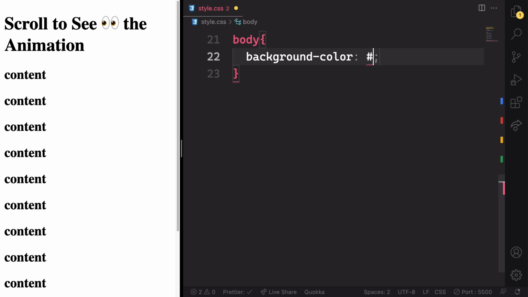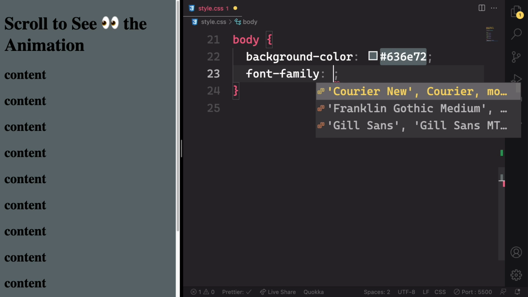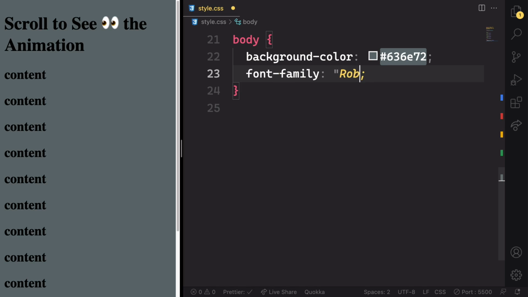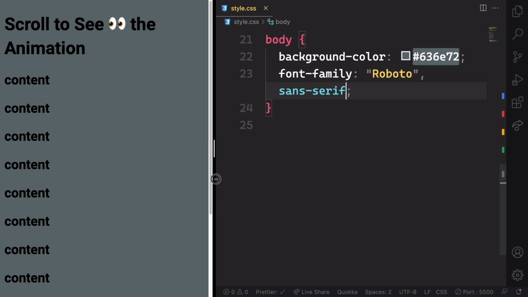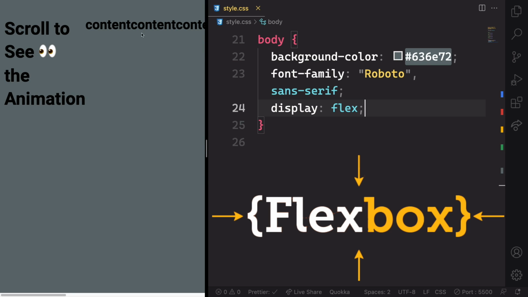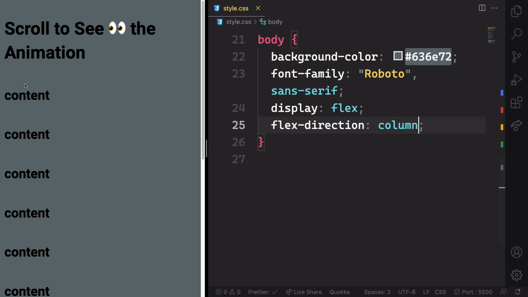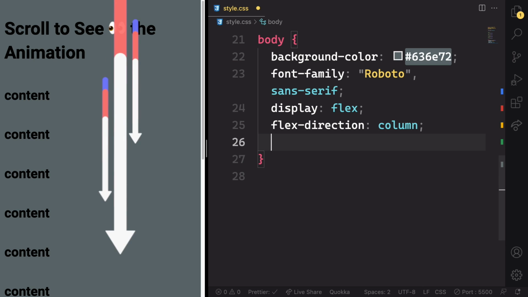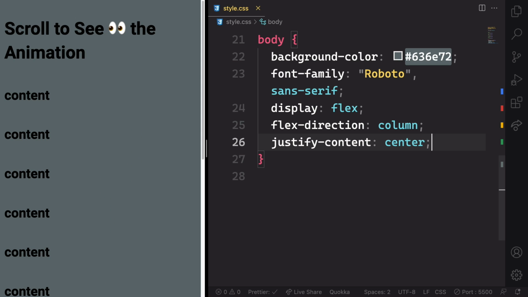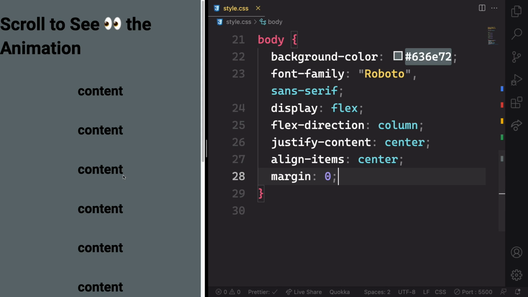So for the background color, let's pick a grayish color like 636E72. Font family, now we are going to use the Poppins that we got from Google Fonts, and as a fallback plan, let's say sans-serif, if for some reason you're not able to load the Poppins. The layout here is going to be flex, which puts things side by side horizontally. We don't want that, so you have to fix that with flex-direction column. Now they're again on top of each other, but they are not in the middle of the page. So let's use justify-content center along the main axis and align-items center along the cross axis. And as you can see, this is right in the middle. Let's also get rid of any margin.